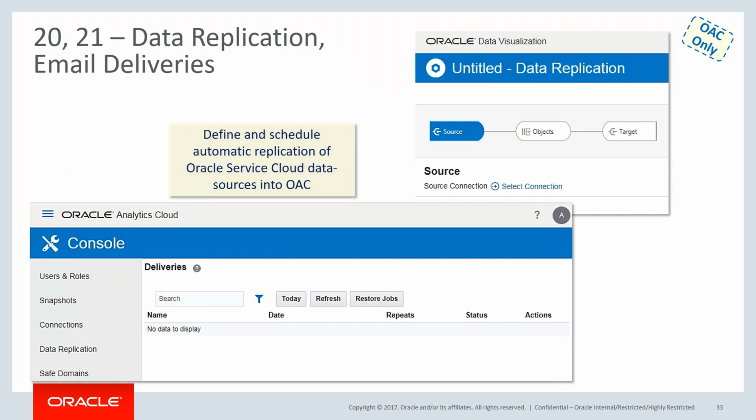We also have the ability to replicate some of the data. Perhaps you have some data that you're bringing in from a source, and you want to store it locally on your OAC instance. This especially makes sense if you're pulling data from perhaps a big data environment where you know it's going to take a little while to pull that data and you instead want to replicate it. There's a built-in data replication area as well.